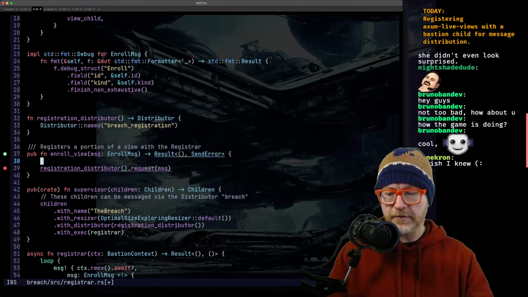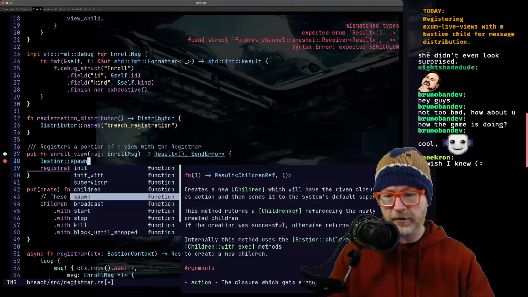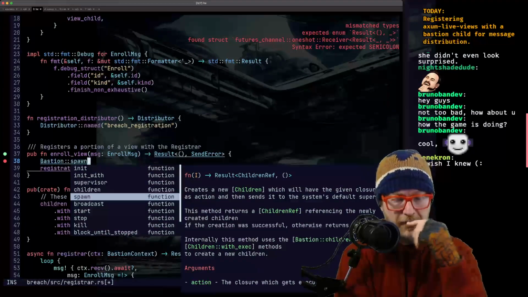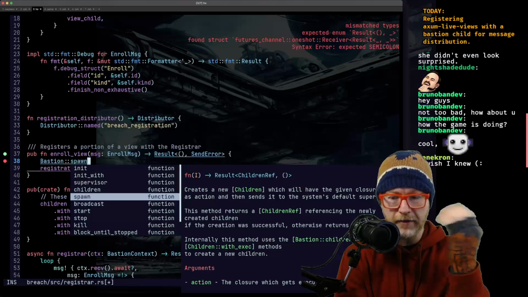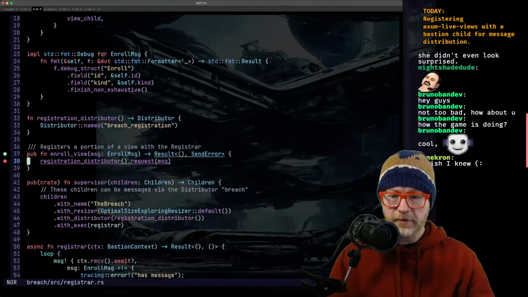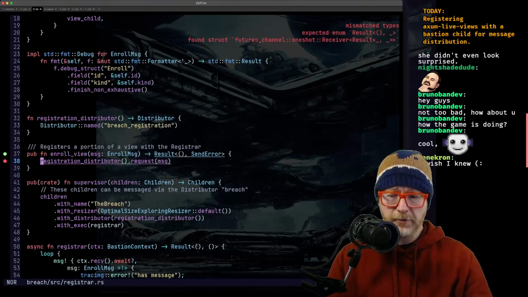I think in this case, we'll do a Bastion spawn, and that this will be... Oh no, we still need to wait. We have to basically block here, or loop, or... I don't want to block here.